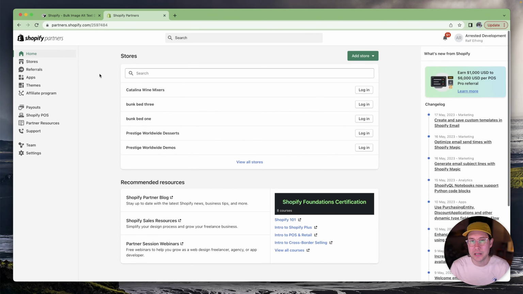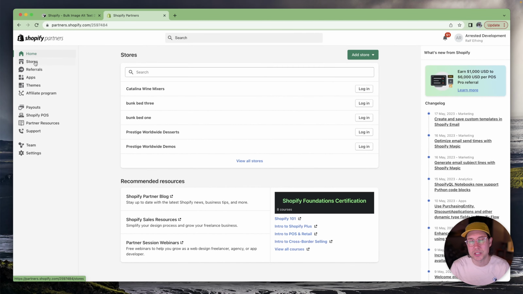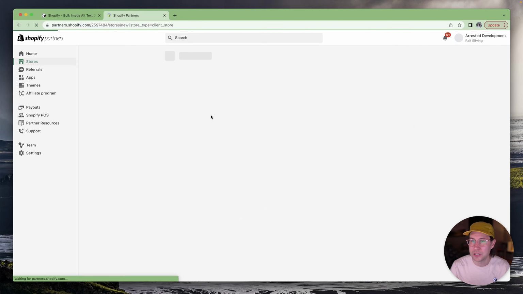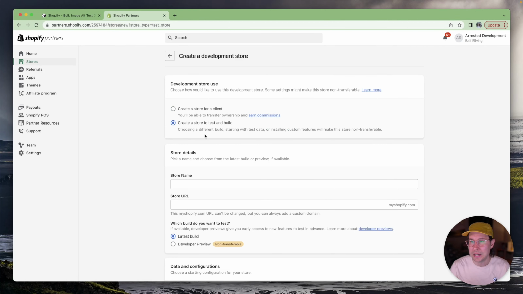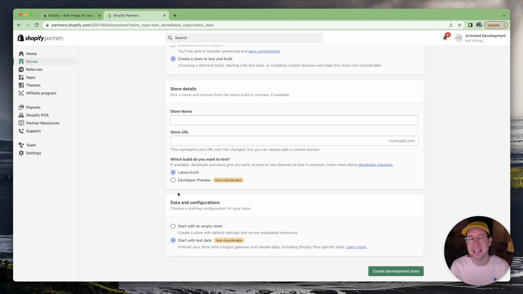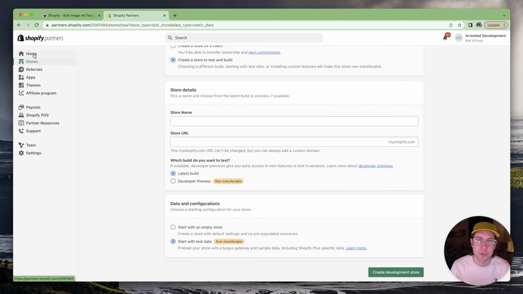And once you're in here, again, if you're new, I suggest that you start by creating a development store. It's 100% free. Just add a store, create a development store, create a test store to build. And then here at the very bottom, start with test data. And all you got to do is give your store a name, and you get a store that has a bunch of useful products and orders and whatnot in it.